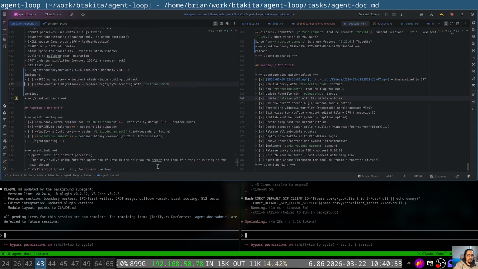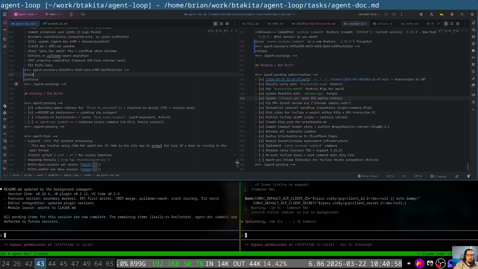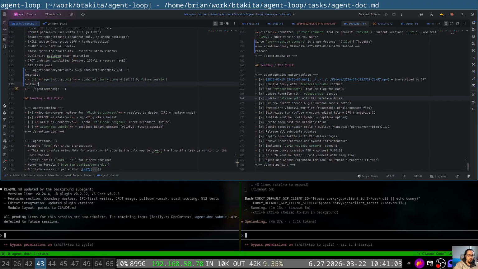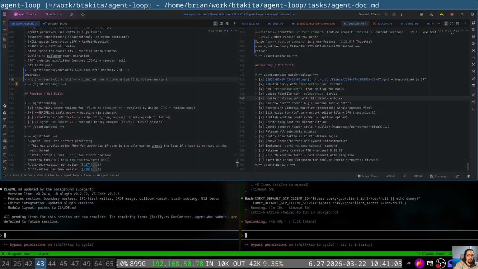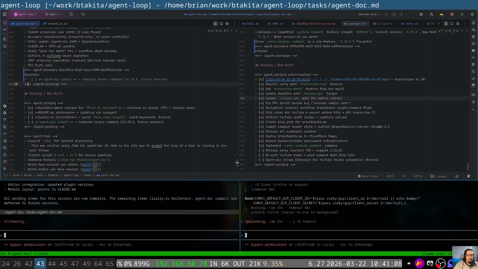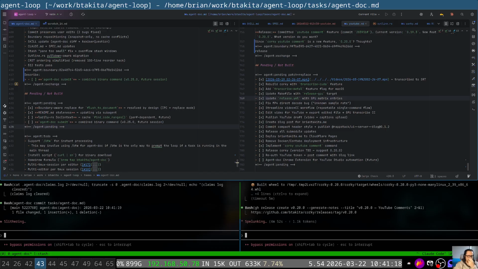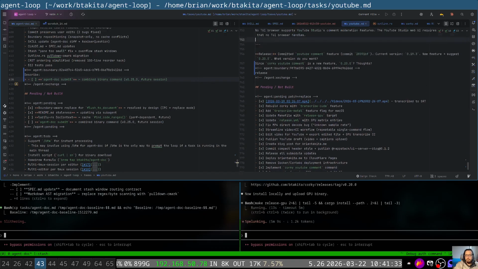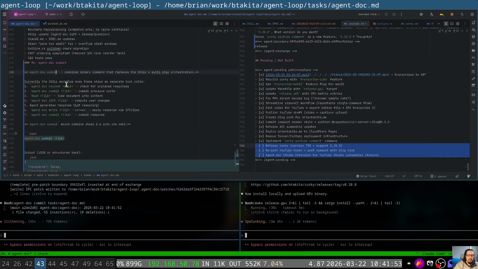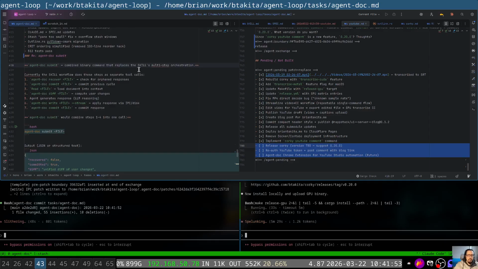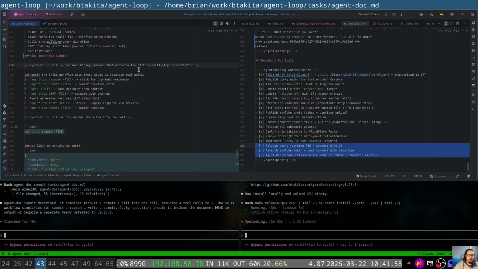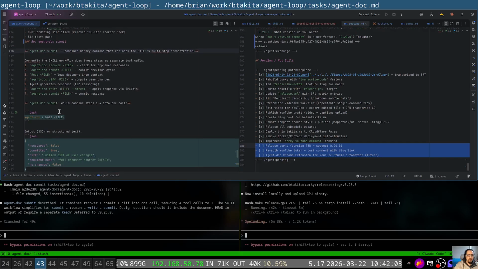So, I should say describe. Okay, we have a submit combined binary command. Alright, so submit is a combined binary command that replaces the skill's multi-step orchestration. Okay. Currently the skill workflow is recover, commit, diff. So can this just be part of write or run?